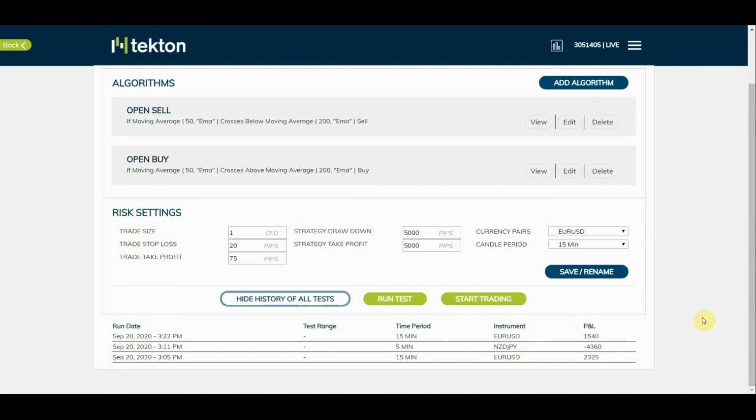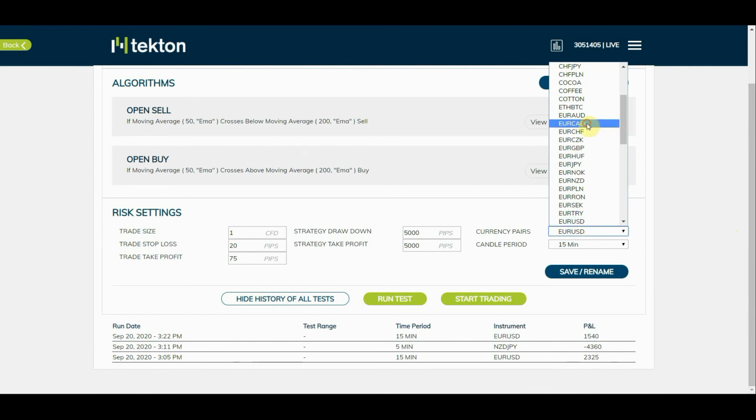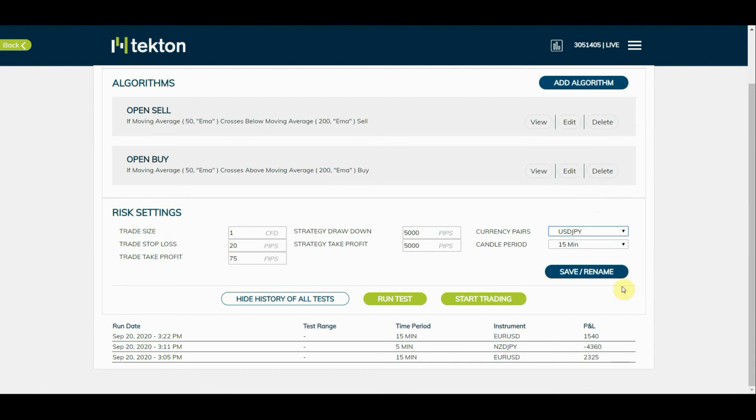So that's how you would backtest a strategy. That's how you could backtest a strategy and then edit it on different currency pairs. So for example, you might want to go on Euro CAD. You might want to go on another strategy. Let's say we pick dollar yen, for example. Let's pick dollar yen and we'll trade it on a 1 minute time frame. Let's see what that does for us.